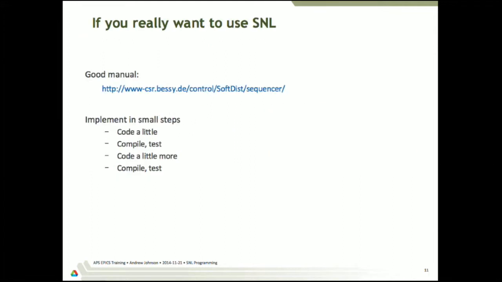If you actually decide that the sequencer does make sense, though, then there is a very good manual on this, and it's actually got better in recent years. So I would point you to that. You can find this through the EPICS website as well. It's currently maintained by a guy at Bessie in Germany. And my recommendation on actually writing sequence programs is code a little, compile it, test it, and then code a bit more, and so work your way through things slowly.